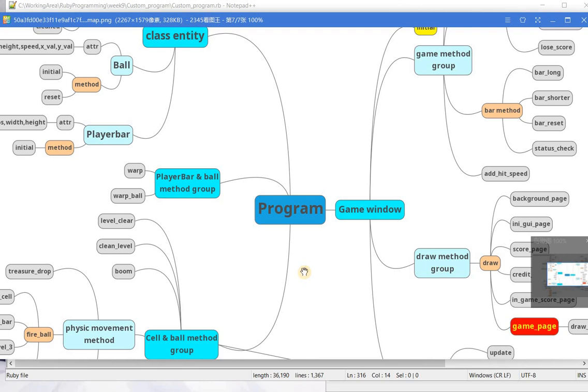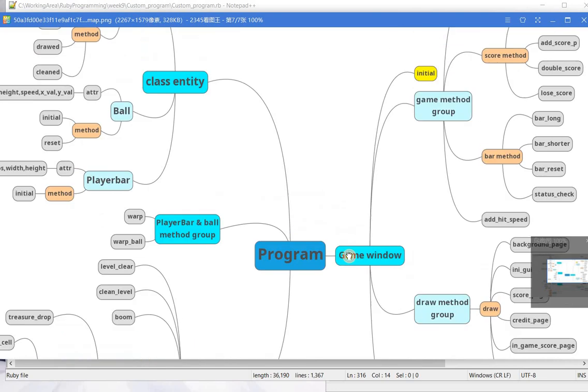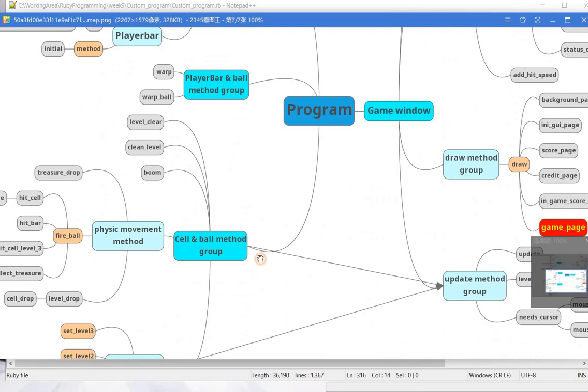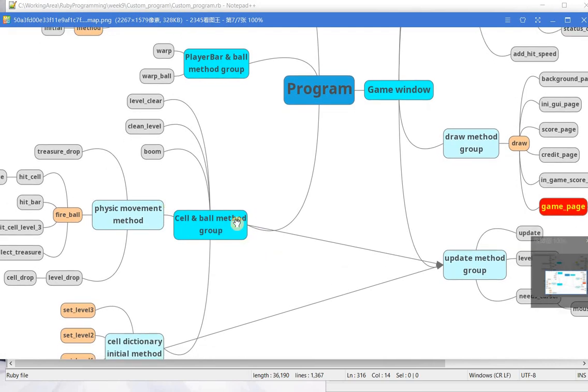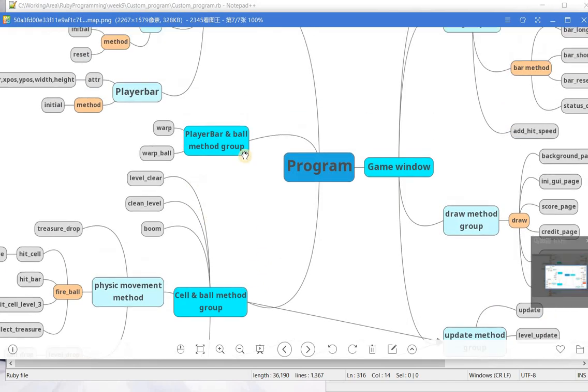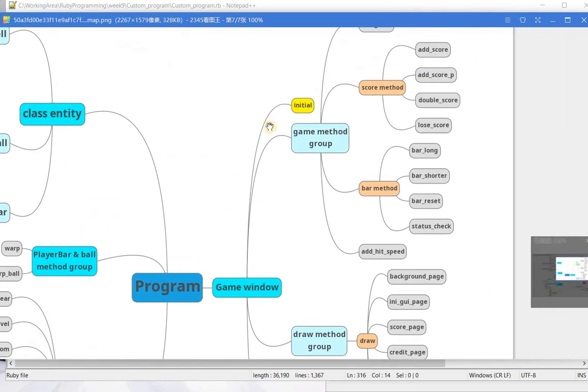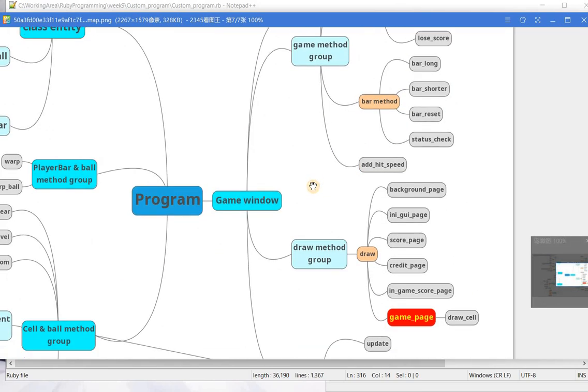The motivation for me to do such a custom project is actually to practice the methods I learned and I'm interested in, especially correlation and coupling. So in this game, I do a class entity, and I also separate the cell ball methods group from the player bar methods group, and do a lot of method groups. I try to make good correlation inside the module, while doing good coupling between different modules.